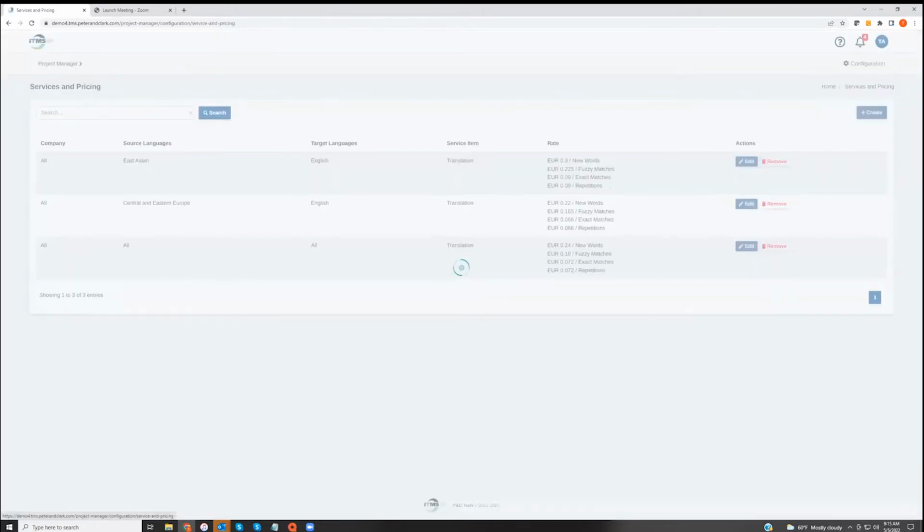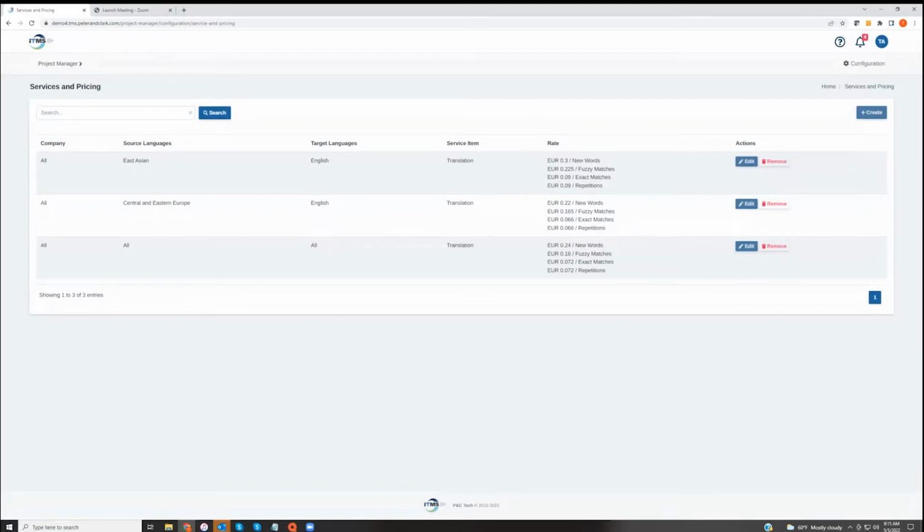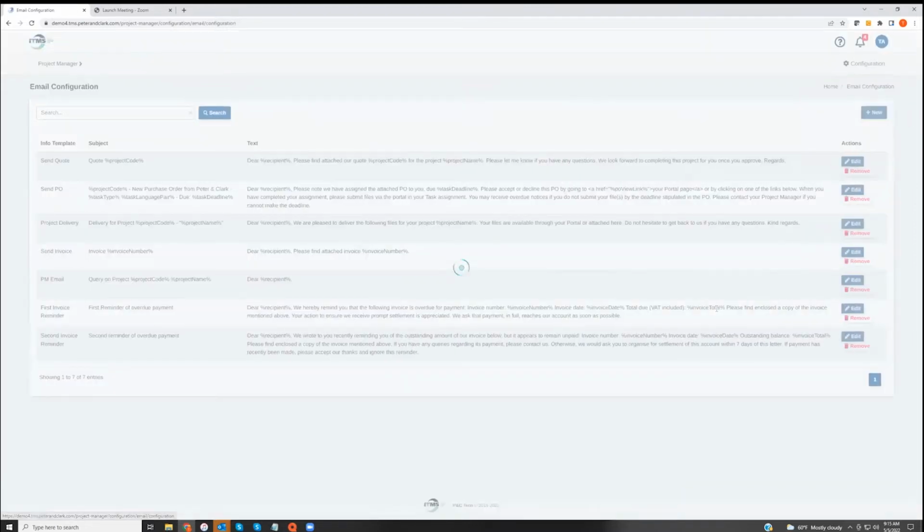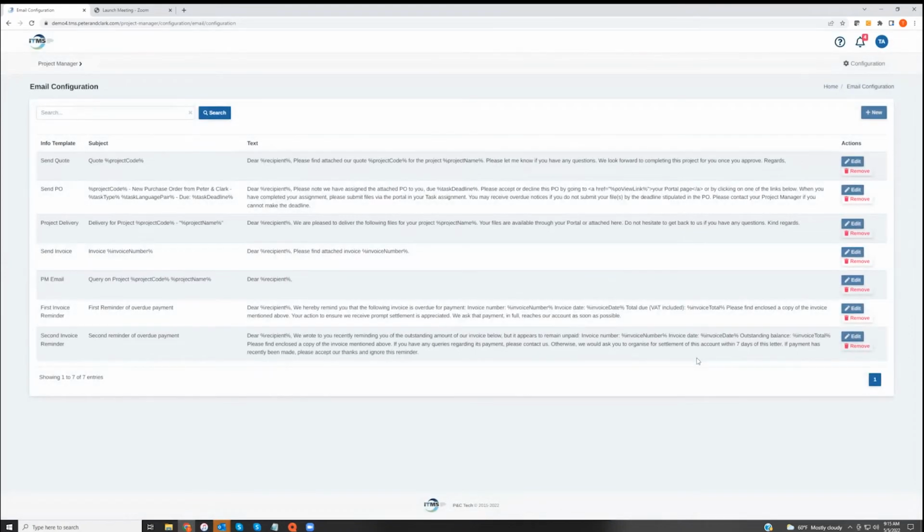We have the ability to define master pricing lists as well as client-specific pricing. And we can configure emails with default text that can be sent to clients or to vendors and other things. So it is fully configurable from that point of view as well.